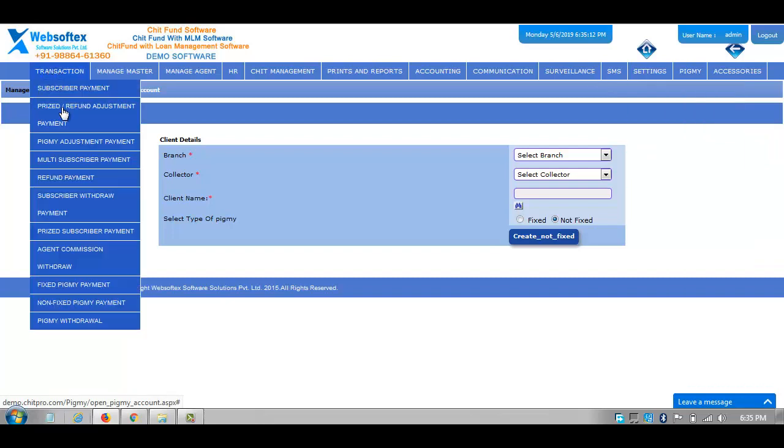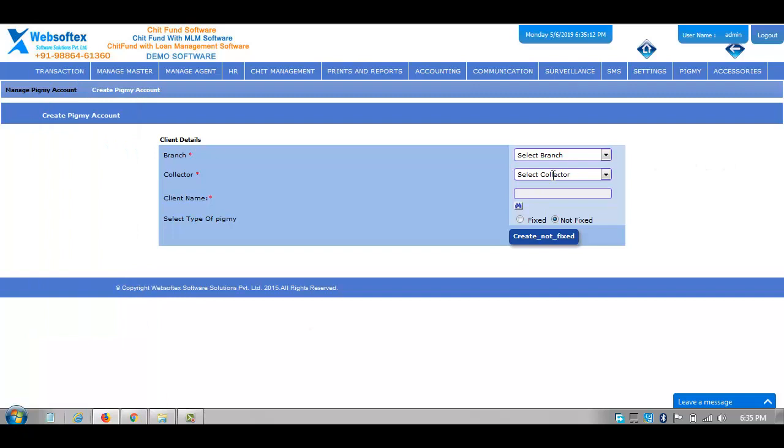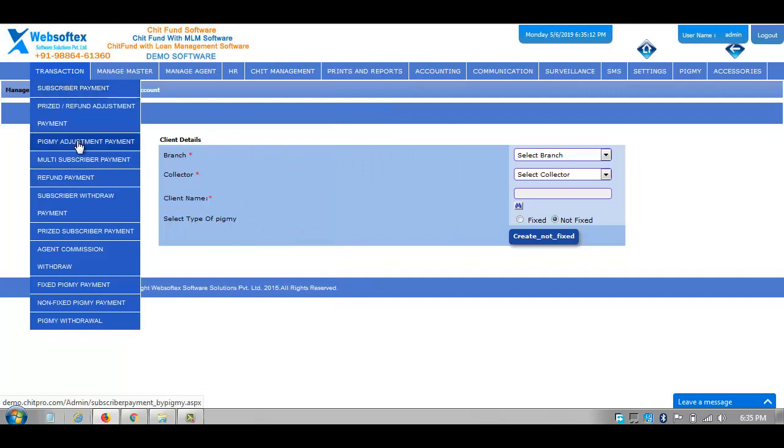Based on your pygmy creation, there will be two types of payment, fixed payment and non-fixed. If you have gone with a fixed account, then you need to collect in the fixed pygmy payment. If you have gone with non-fixed, then you need to collect in the non-fixed pygmy payment. Whatever amount you have collected in the pygmy, you can transfer it to Chit here, where the pygmy adjustment payment is there.